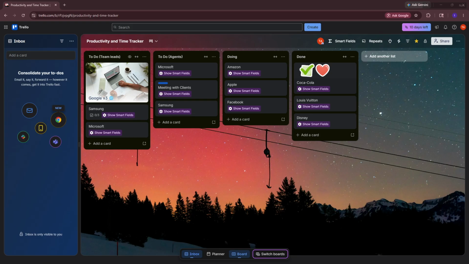This action removes you from the workspace and all of its boards, but it does not delete your Trello account, your personal boards, or the workspace itself. Your past activity, like comments, will remain for others to reference, and you can always be re-invited later if needed.